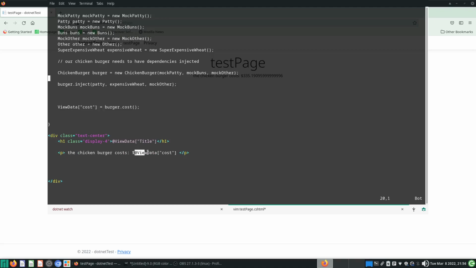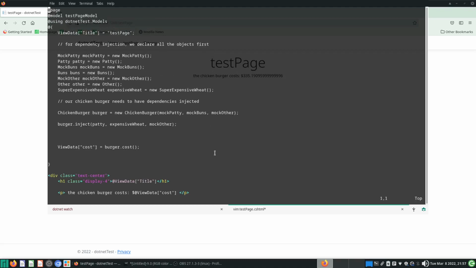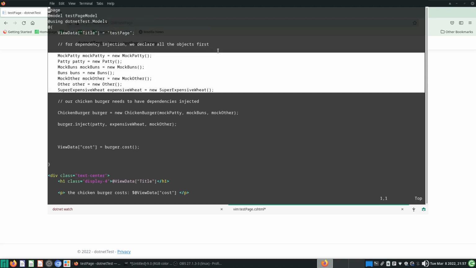Well, we don't have any buttons to press to give it any values, the chicken burger costs and everything. But what we can do is change this code up so that instead of manually creating the objects, we can do this dependency injection inside the program.cs file. So what do I mean by that?